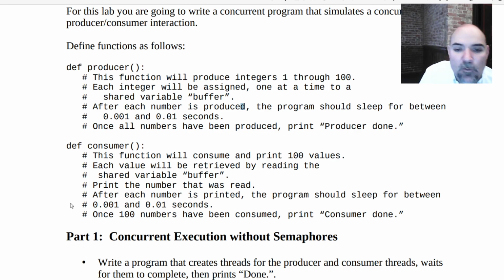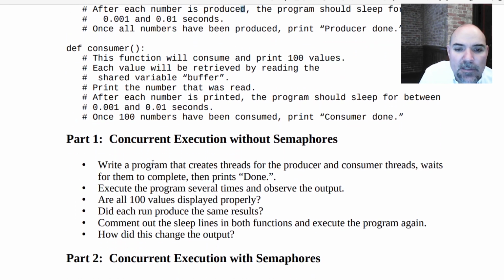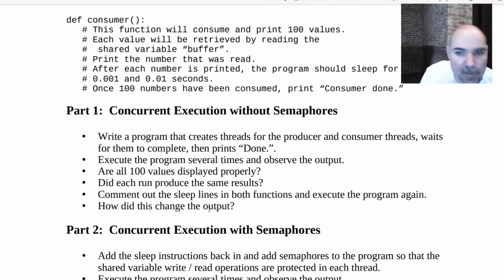So then part 1 of this, after you've created those, is I want you to create 2 threads, one for the producer, one for the consumer, and wait for both of them to complete. Again, you'll do that with join, so thread1.join, thread2.join, and then print done. So when you run this, the producer produces 100 values, and the consumer consumes 100 values. They both print producer done, consumer done, and then we'll have done printed out at the end for the entire program. So I want you to execute that program several times and observe the output.